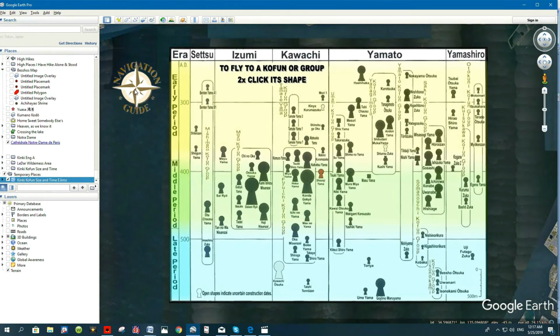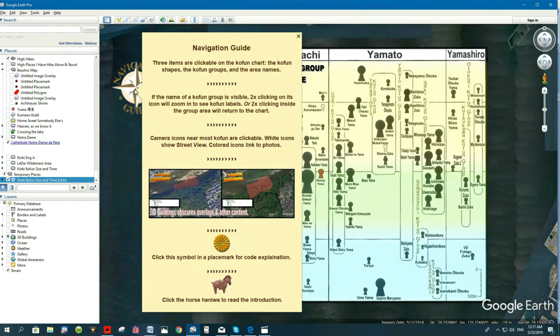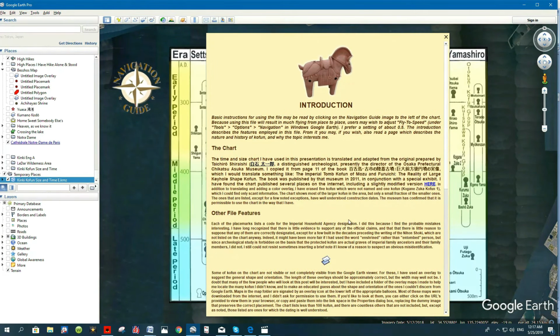Click on the compass rose. Read basic how to use detail. Click on the horse haniwa. Read about the various features of the file.